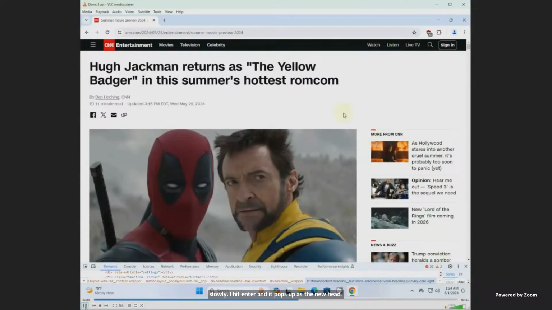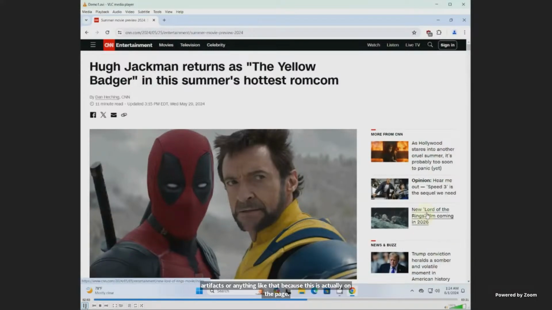As before, there are no image artifacts or anything like that because this is actually on the page. This is actually all happening in my browser instead of being some form of image editing. And I can just use any screenshotting tool to take a screenshot of this and put it on social media or whatever to post it online.